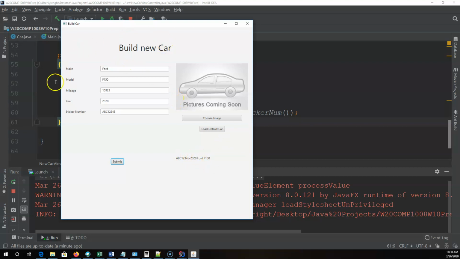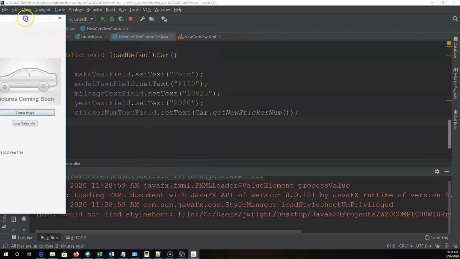Now, with this, I've got a default image. But what I want is to click on this button here, this choose image, and have it take me to what's called a file chooser object, to allow me to choose a particular image file that I want. So let's take a look at a couple of things here.